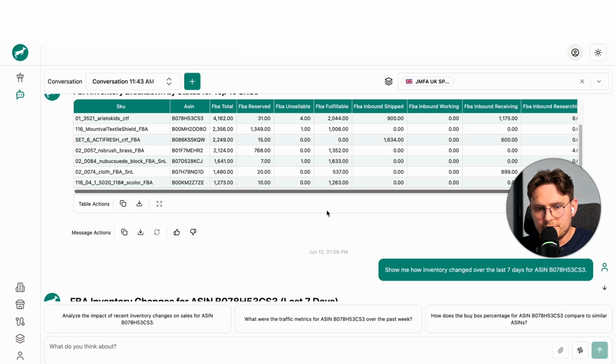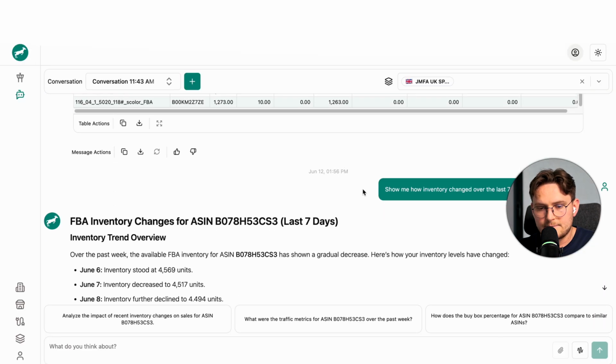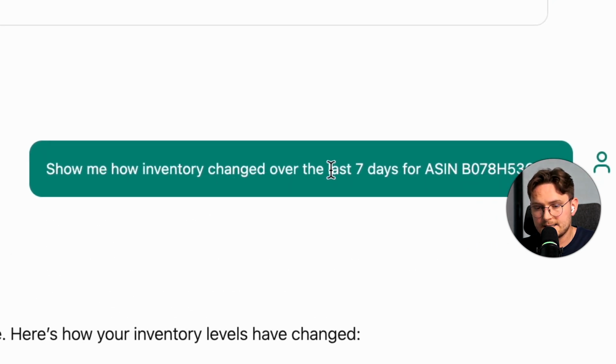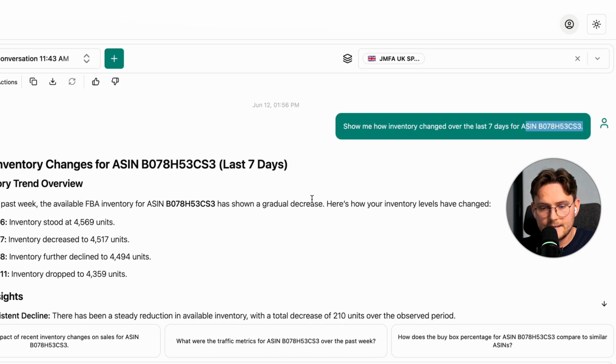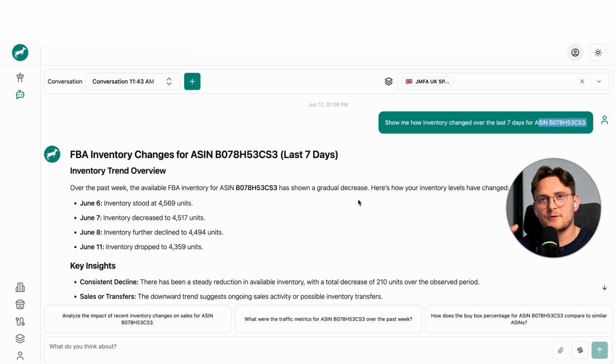Now, if you want to monitor some of your ASINs, you can also check this prompt, which I think is pretty cool. So show me how inventory changed over the last 7 days for this ASIN. And here we actually see how the customers are buying from Amazon and how your inventory is going down in real-time data. So you see June 6, this is the stock. June 7, it's going down, and going down, which means that everything is good with your stock, with your product, and you need to monitor it to, of course, restock it later.